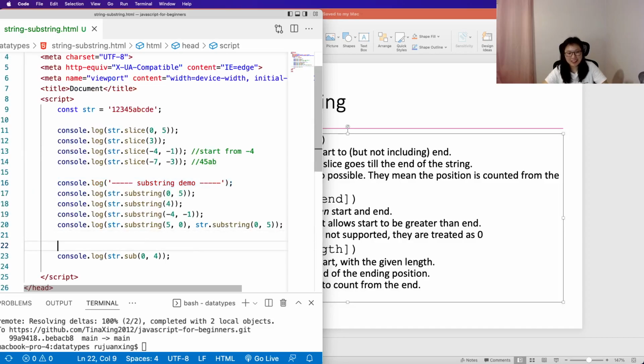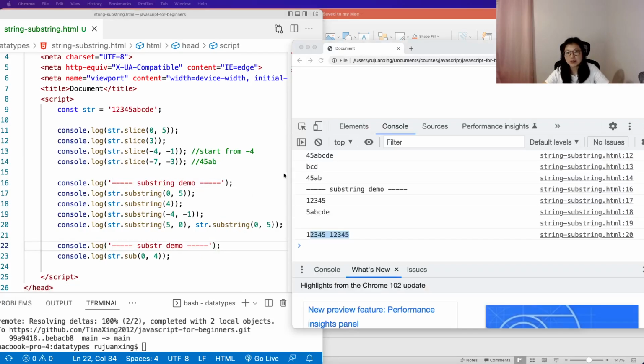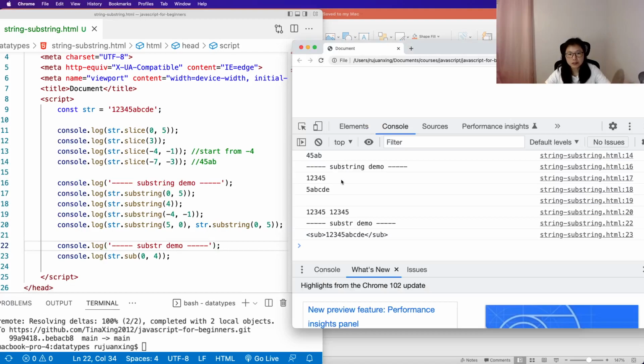What I'm thinking. And here I will use str demo. And now let me refresh. 1, 2, 3, 4.